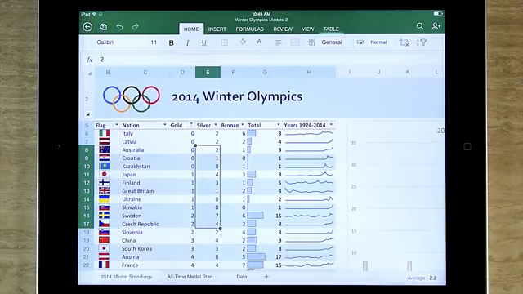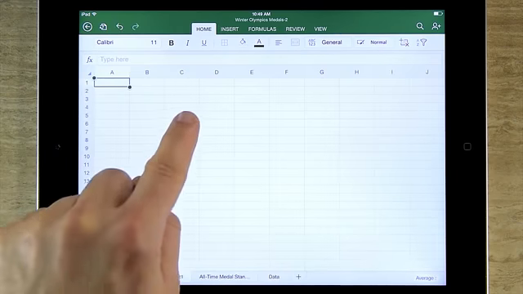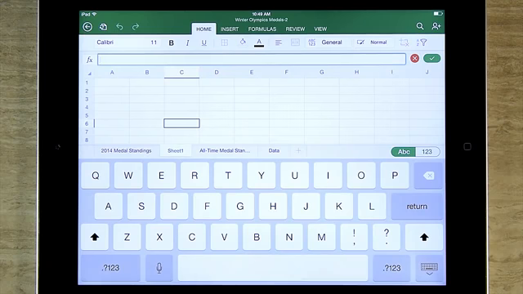And now what I'll do is I'll double tap to get the special keyboard up. And the special keyboard isn't up just yet. This is the standard keyboard, okay? I recommend using this special one for Excel right here.